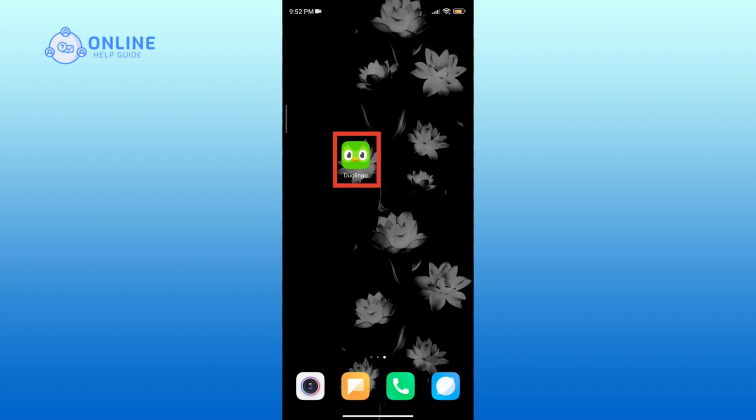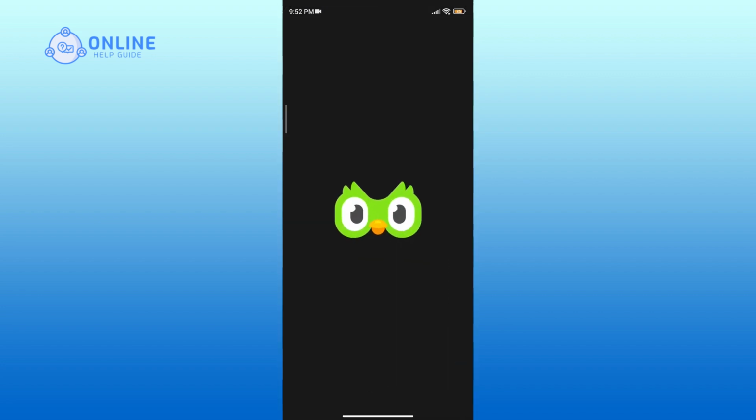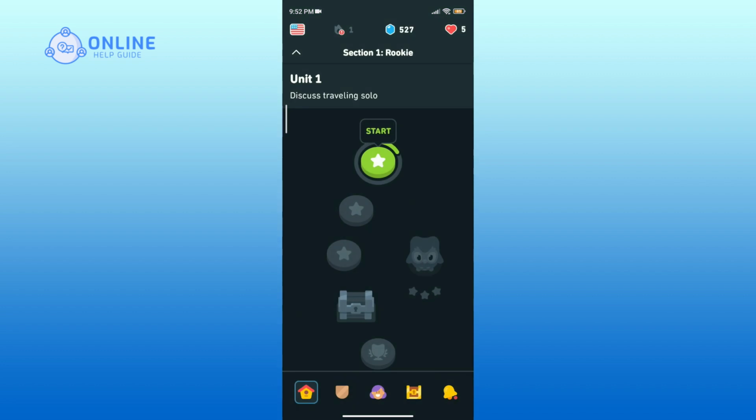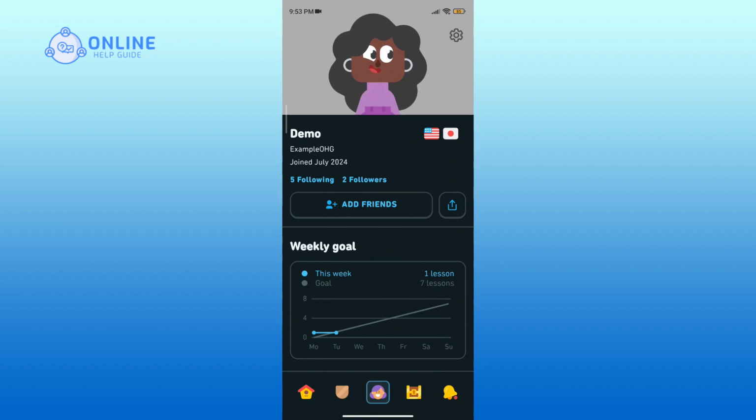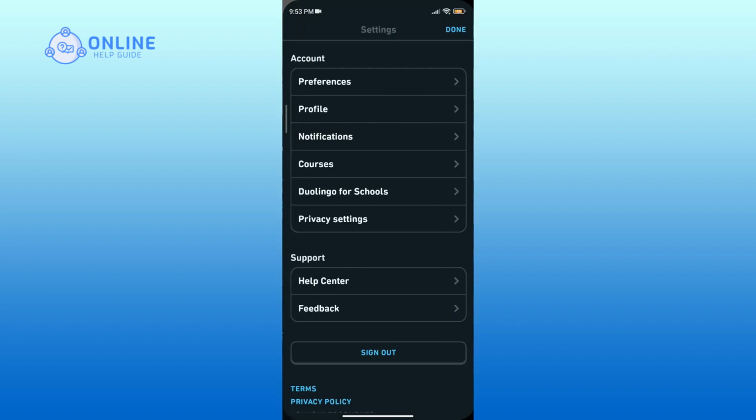Open Duolingo on your device. Look for the avatar icon at the bottom of your screen and tap on it. Then, in the top right corner, you will find a gear icon. Tap on that to access settings.